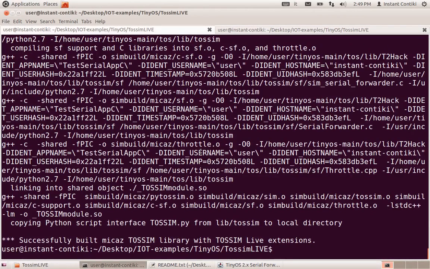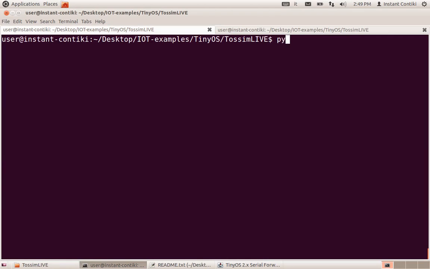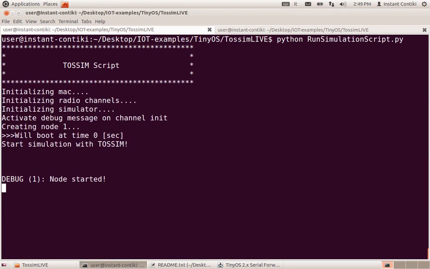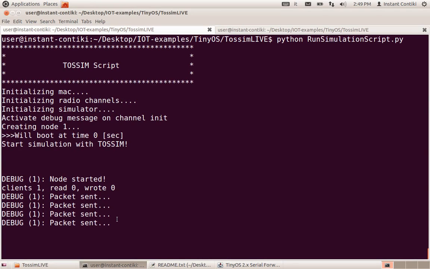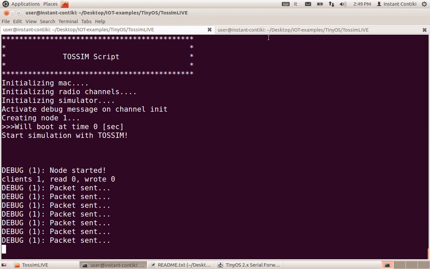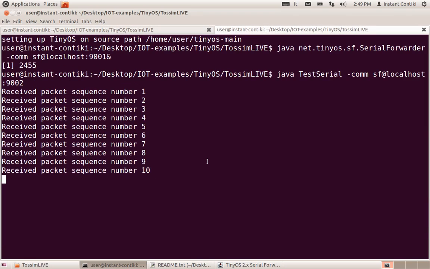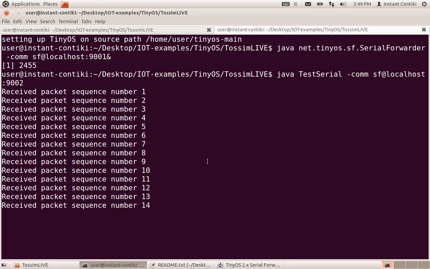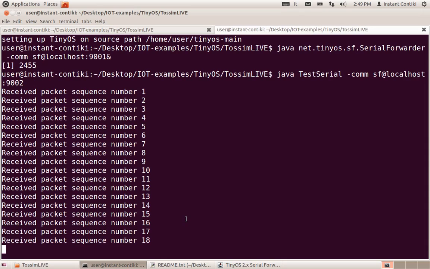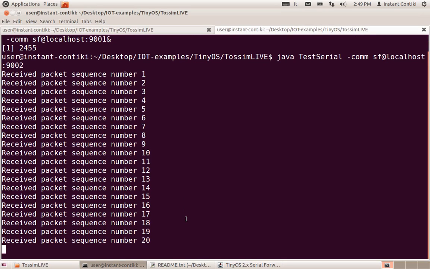If we start the simulation here, running the Python run simulation script, this simulation will send one packet each time the timer fires, and on the other side we will see the Java program which is actually getting these messages and showing the sequence number which is contained in this message.